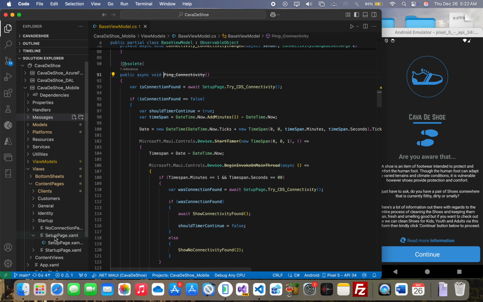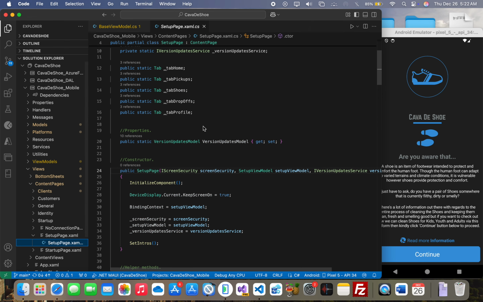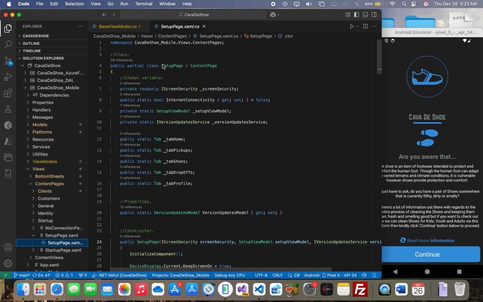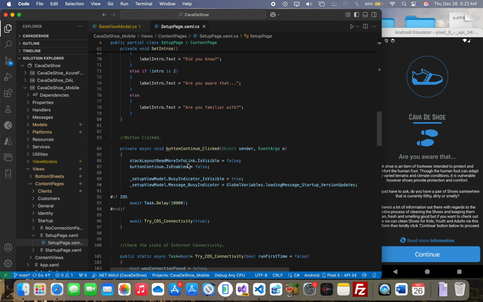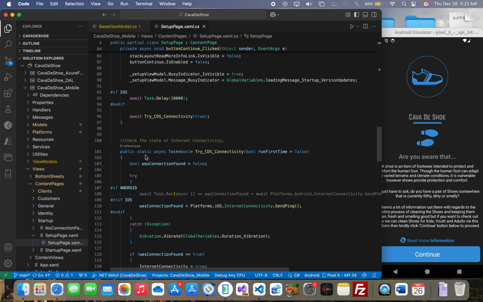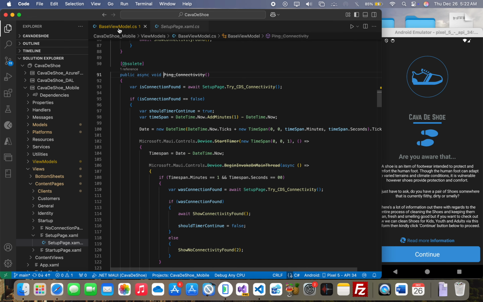So if you go to setup again, this is the guy, right? So this is the class I'm accessing, setup page, because we have a method that's publicly available. And here it is, public, static, async. So I'm calling this method, right? But I'm not going to get into that method. So I'm just attempting to connect it to cover the shoe web API server, right?